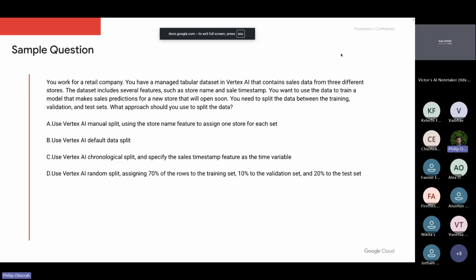So the next question is, you work for a retail company. You have a managed tabular data set on Vertex AI that contains sales data from 3 different stores. The data set includes several features, such as store name and sale timestamp. You want to use the data to train a model that makes sales predictions for a new store that will open soon.